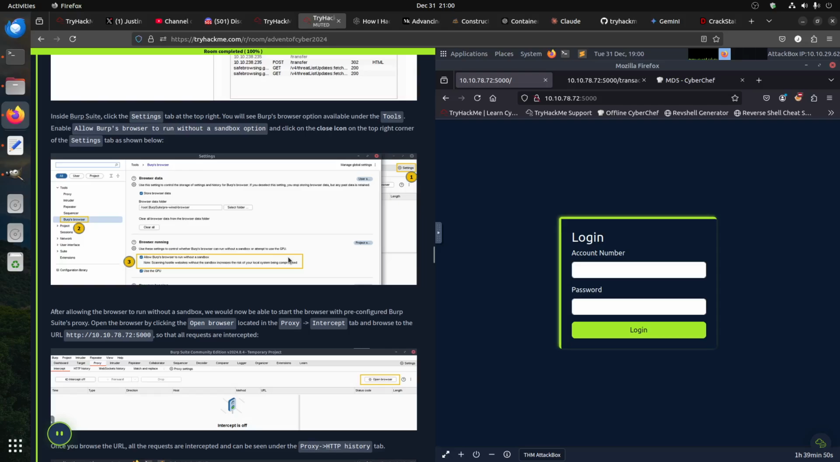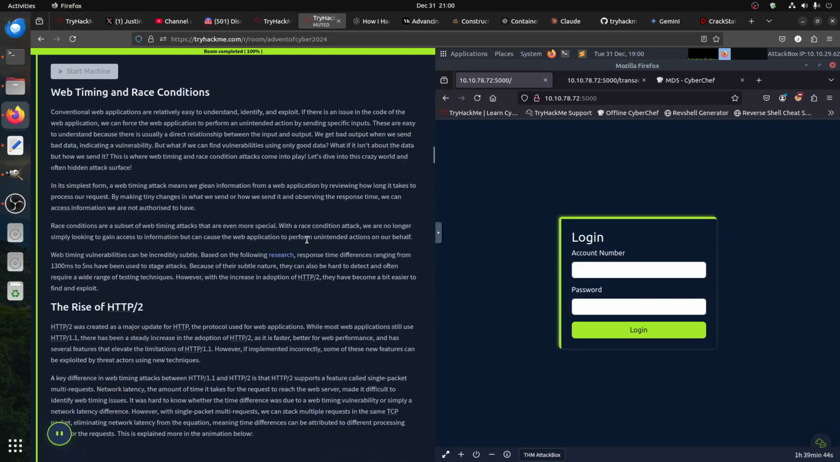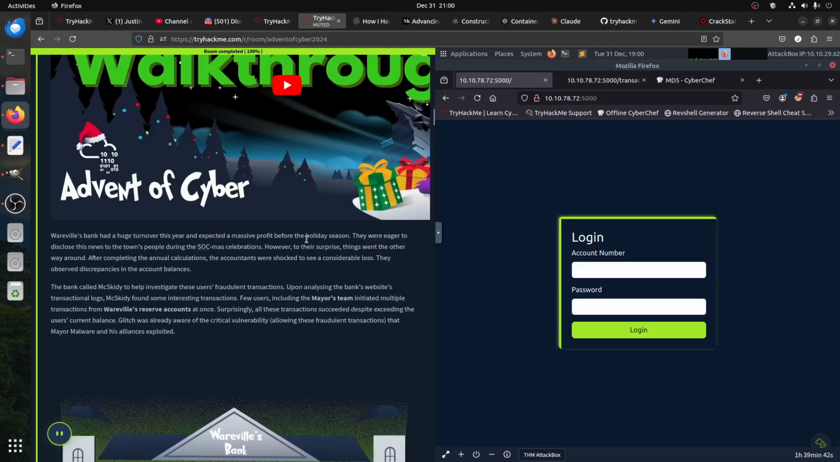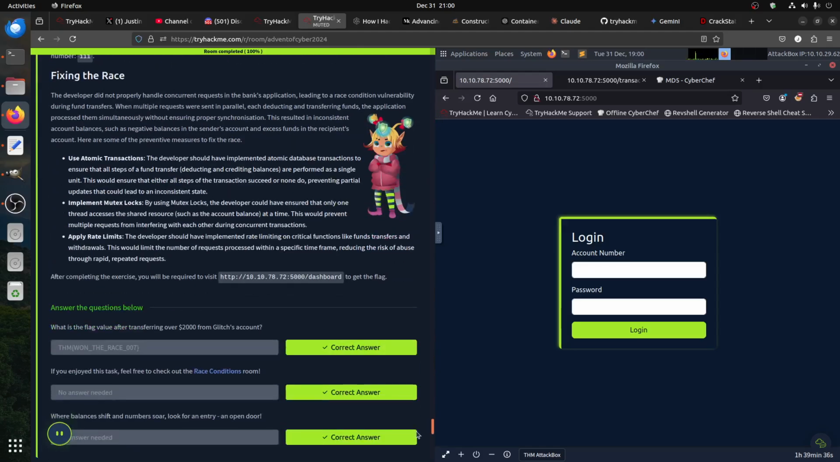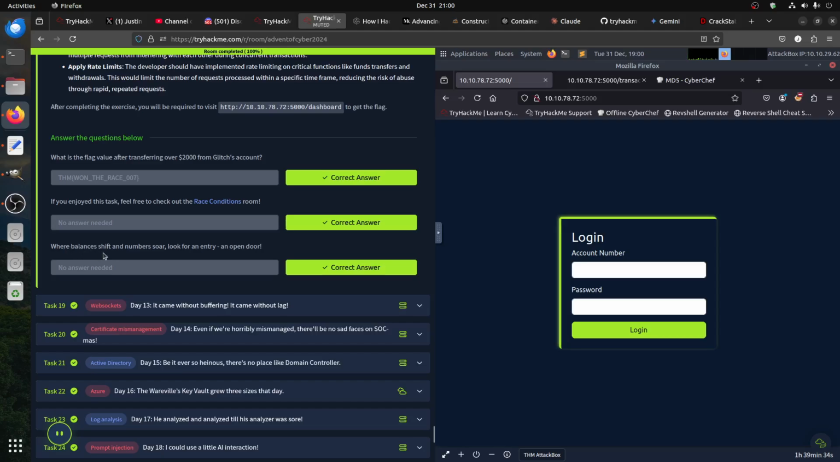Number 3 was out in... which day is this one? Day number 12, and you know it's day 12 because when you go to the last task it tells you what balance shift and number. So look for an entry and open door.